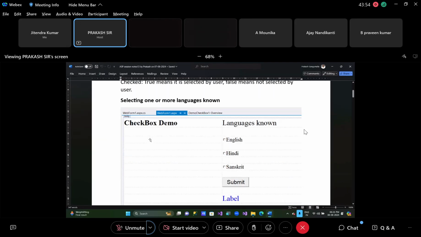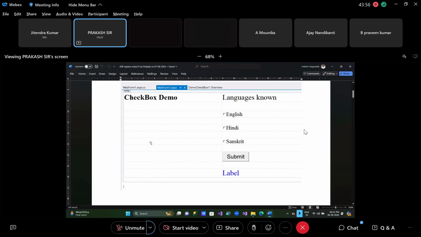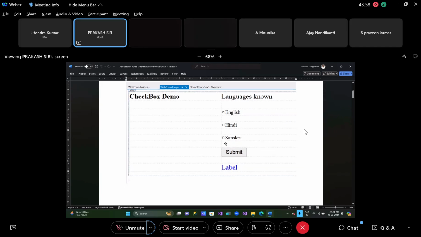Checkbox, like I gave English, Hindi, Sanskrit, 3 checkboxes. And when you click on submit, you need to display how many of them are selected.